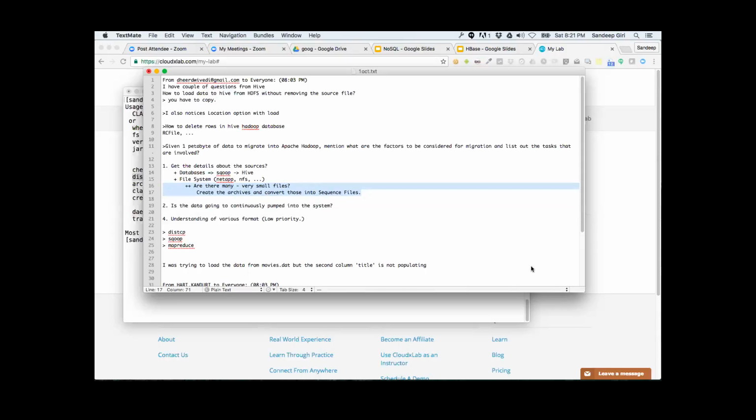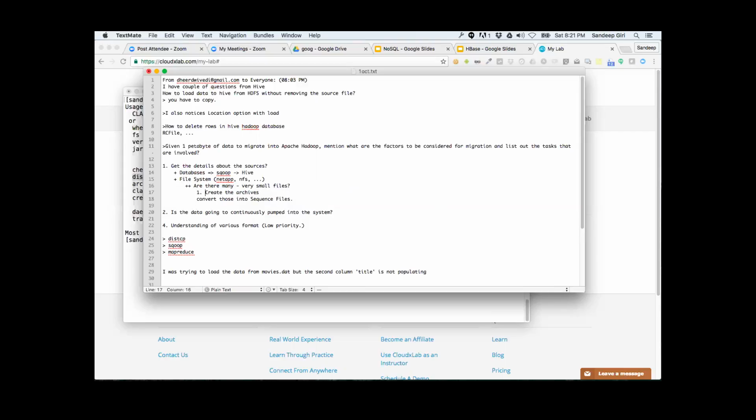Okay, we are doing two things. One, create the archive and then convert those into sequence file and push that file into HDFS. Okay, why are we doing this? Can anybody help me understand this? Perfect, perfect. Thank you, Jayaprakash. Yes, to reduce the metadata in the name node.